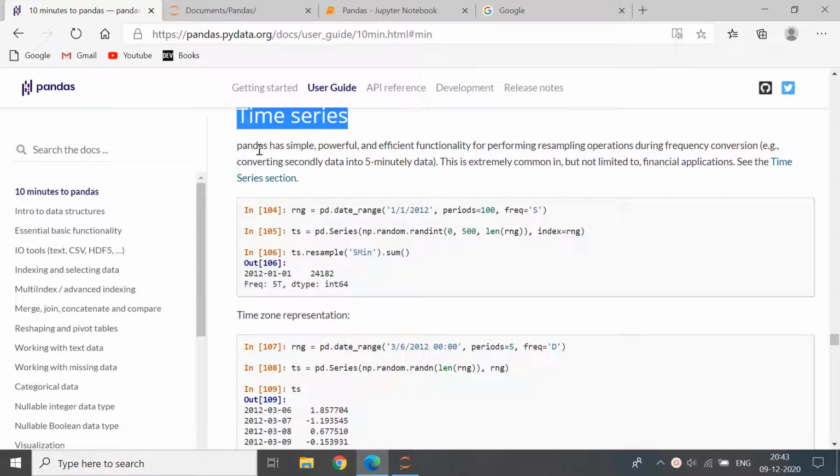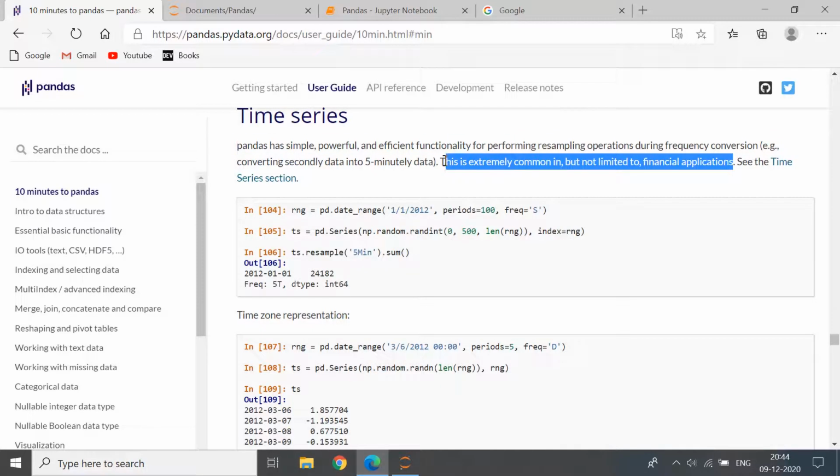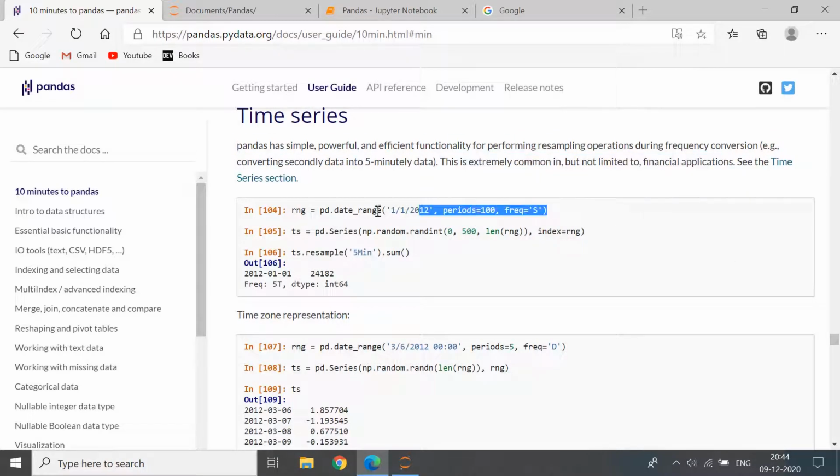Let's read it. Pandas has simple, powerful, and efficient functionality for performing resampling operations during frequency conversion, for example, converting secondly data into 5-minutely data. Okay, so basically it means that Pandas has an efficient method of converting. Say if you have data for every second interval, it can convert it into intervals of 5 minutes. This is extremely common in, but not limited to, financial applications. You can guess so because the stock market can vary in seconds, so it might be in use there.